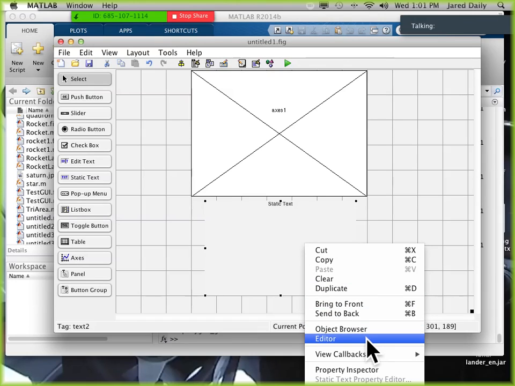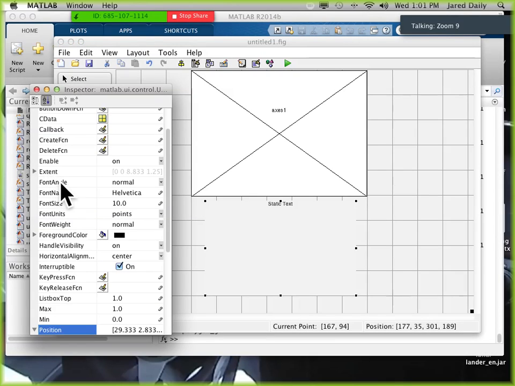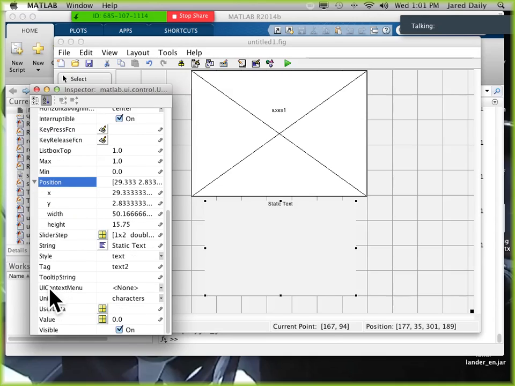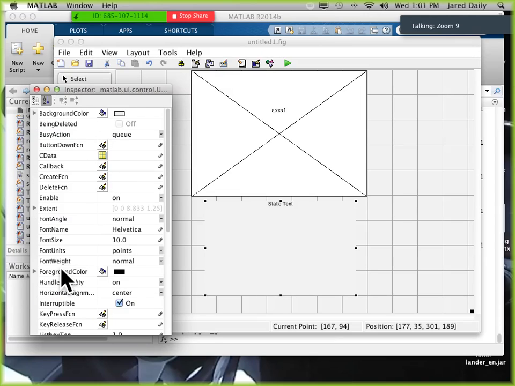So we go to our property inspector, and let's see, exchange font to handle visibility. No, that's not it. Horizontal alignment, position, style, tag. There's border at the top. Border. Mine doesn't have border at the top. Yours does, but mine doesn't.